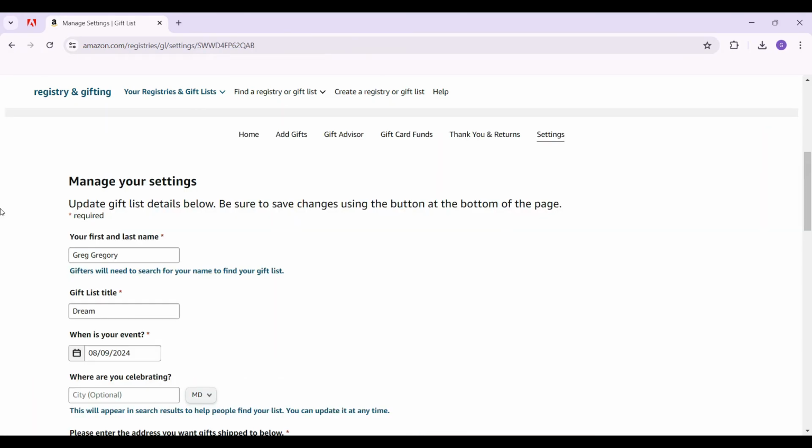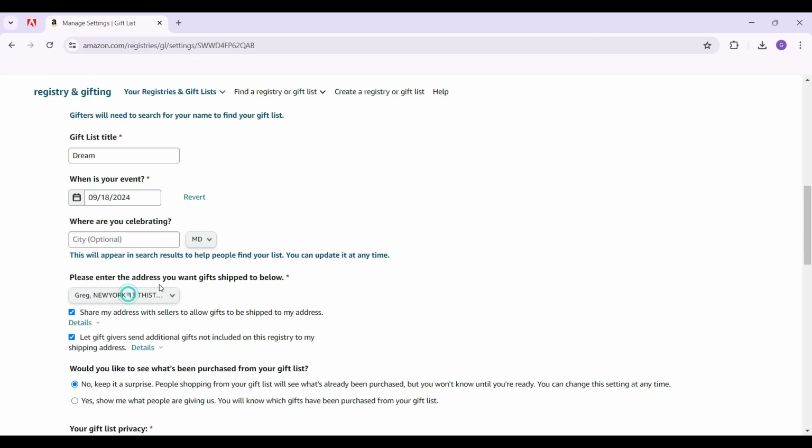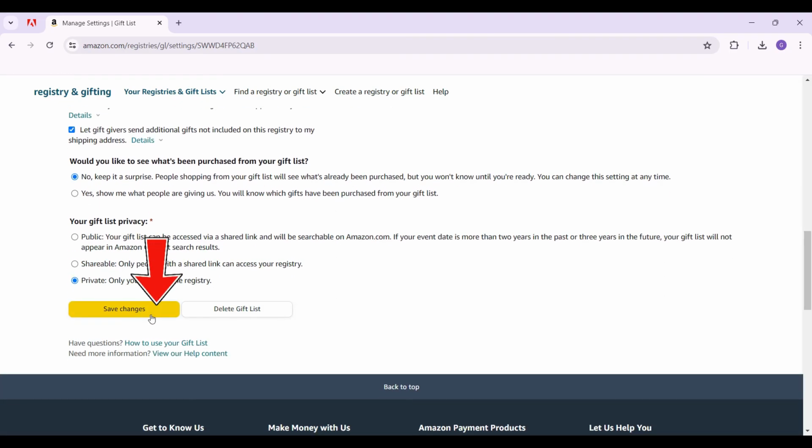Once you're in the settings page, from right here, you can change your first and last name, your gift list title, and finally, what we're looking for, change the event date. Click on this calendar-like icon right here, and from here, simply select the date of your choice. I'm just gonna change it right now. As you can see, I'm changing it. And once everything's okay, simply scroll down and hit on Save Changes.